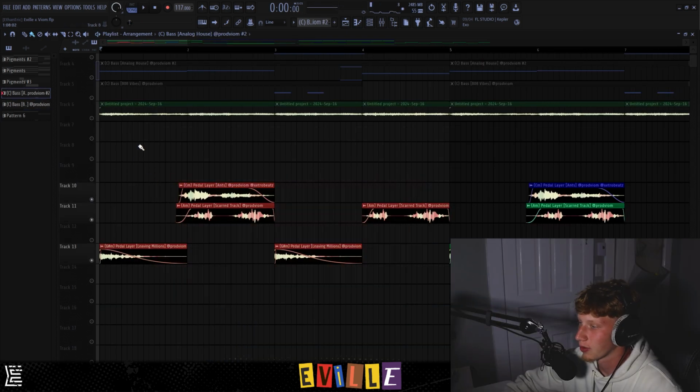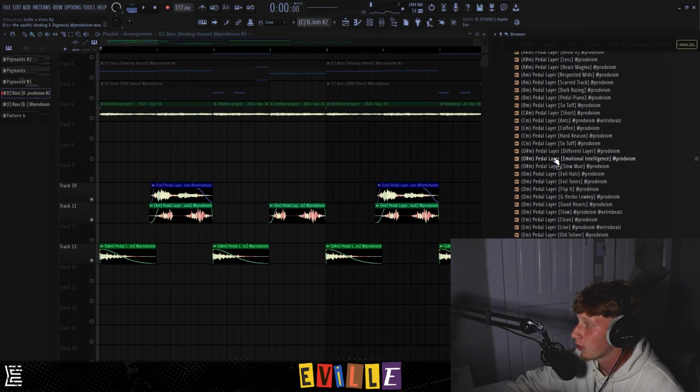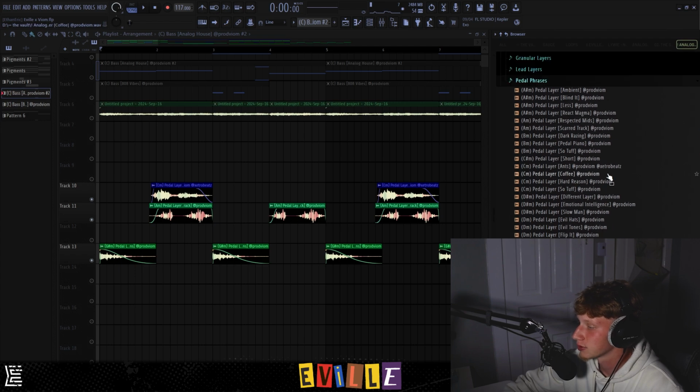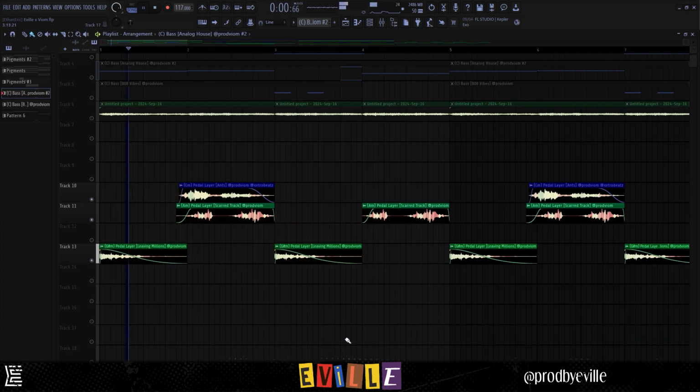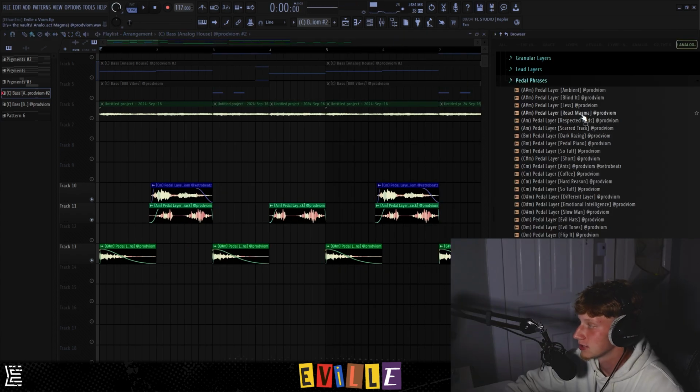And to add some more texture in there, I went into the pedal layers folder. This is probably one of my favorite folders in the whole thing, the pedal layers. I'm dragging these 3 layers here. And these pedal layers sound amazing.